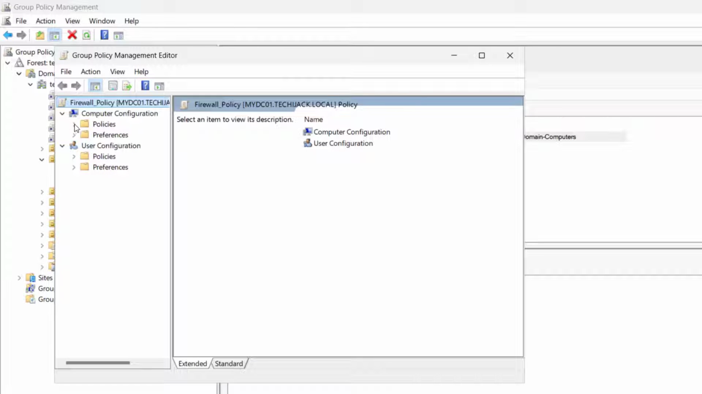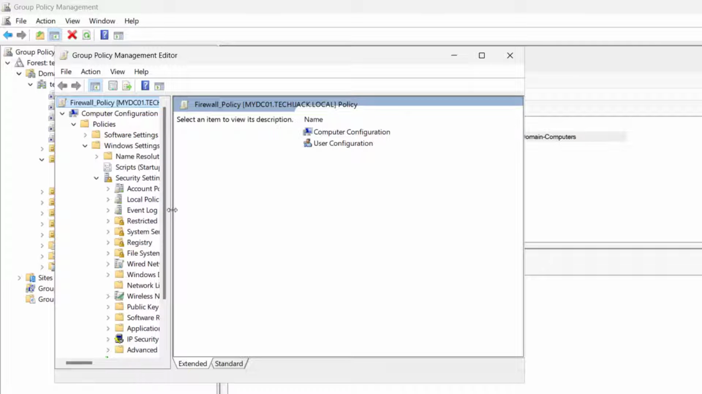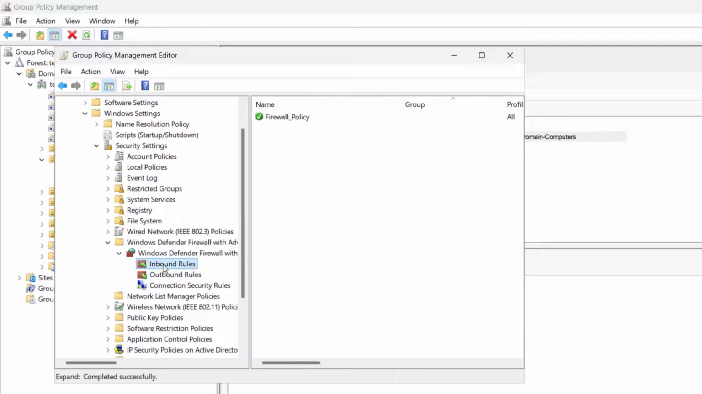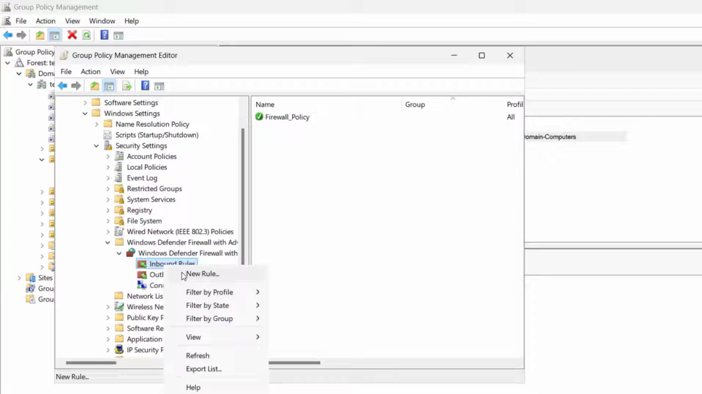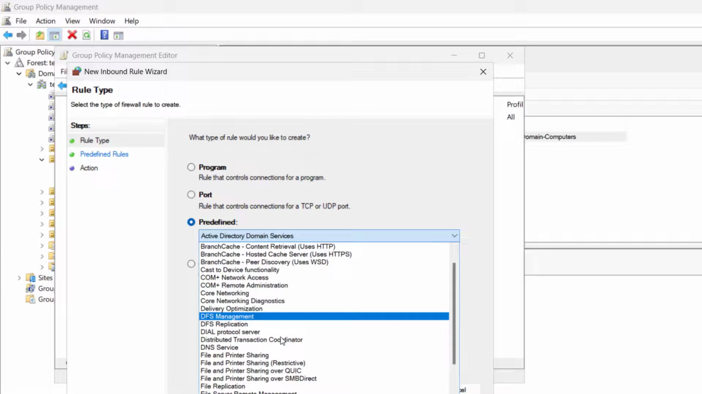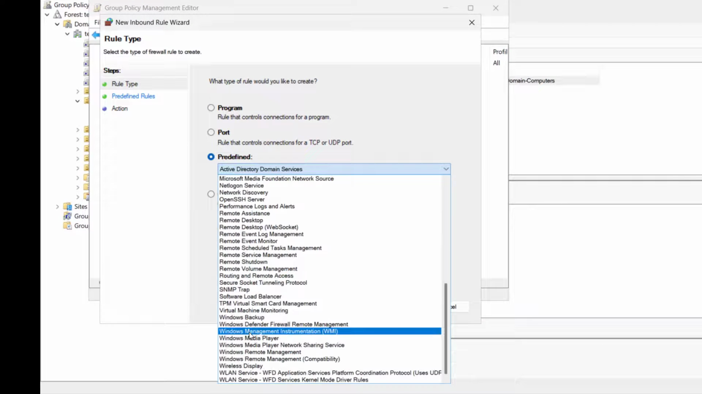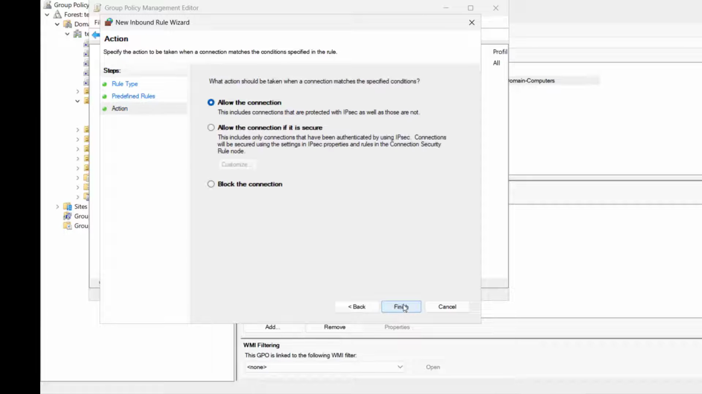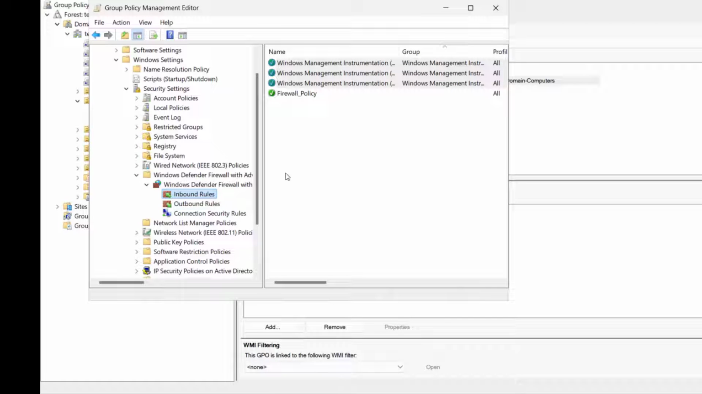In the Computer Configuration, expand Policies, Windows Settings, Security Settings. Here we have Windows Defender Firewall, and I will click on Inbound Rules and say New Inbound Rule, and here we will select Predefined and scroll it down. We have to select this one, Windows Management Instrumentation (WMI). So I will select this, click on Next again, Allow the connection and finish it. So now the firewall policy has been created.